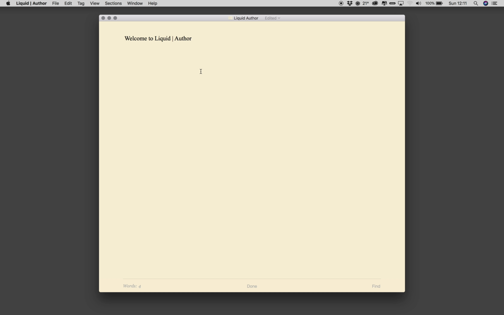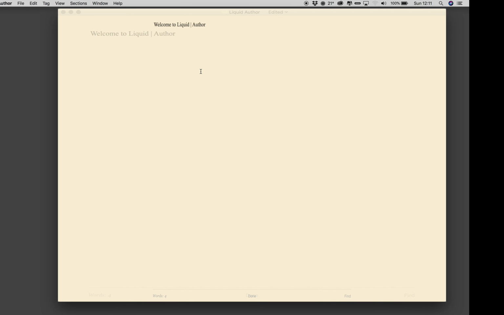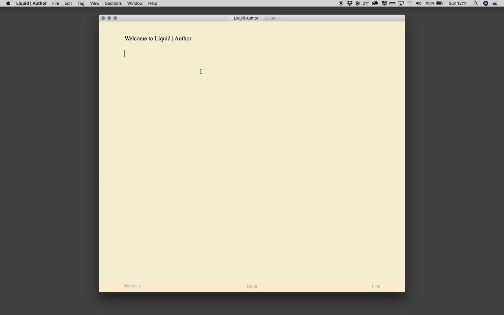A basic but not obvious thing to start with is that you can use the Escape key to go in and out of full screen. Also, you can toggle the editing mode, which is what you're seeing right now, into a reading mode by clicking Done at the bottom center of the window and then Edit to toggle back into edit mode.